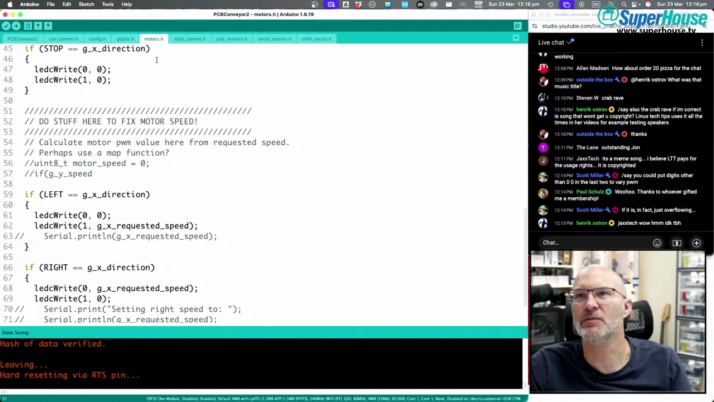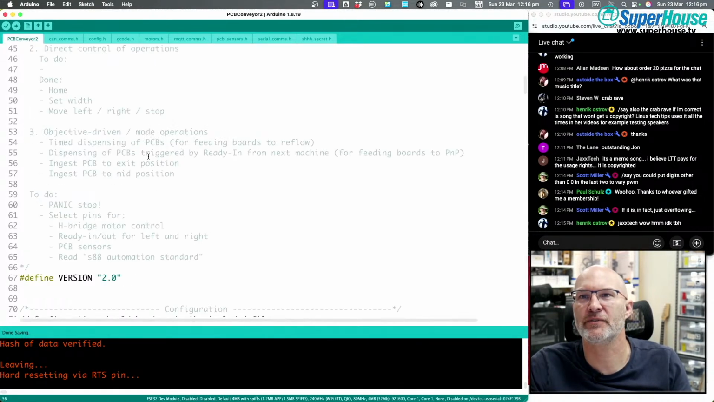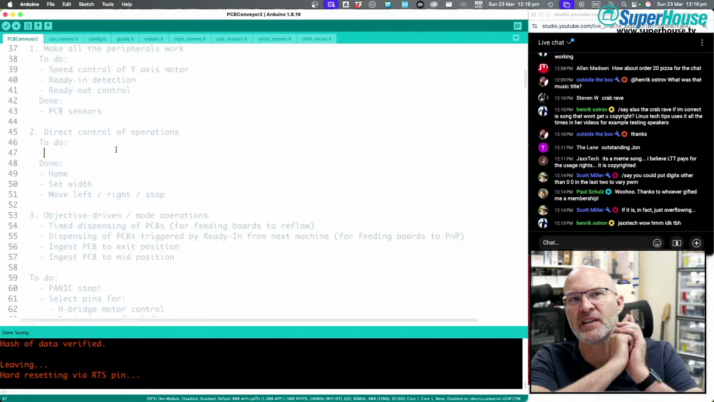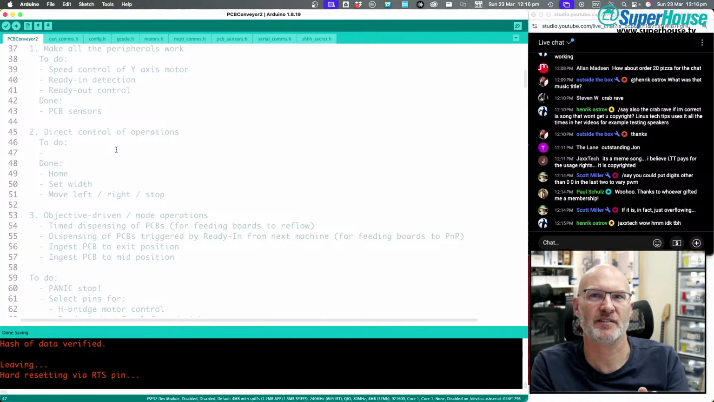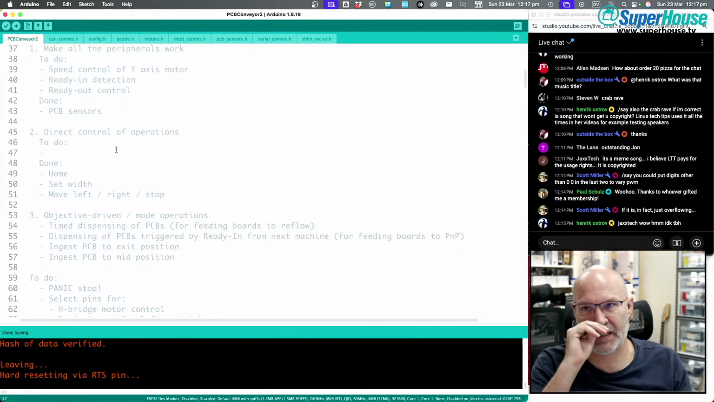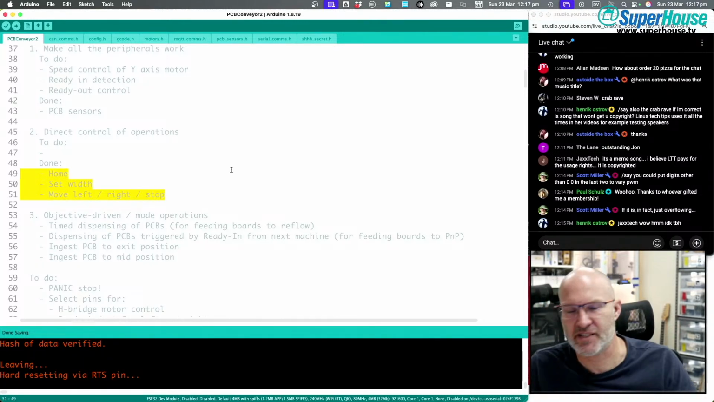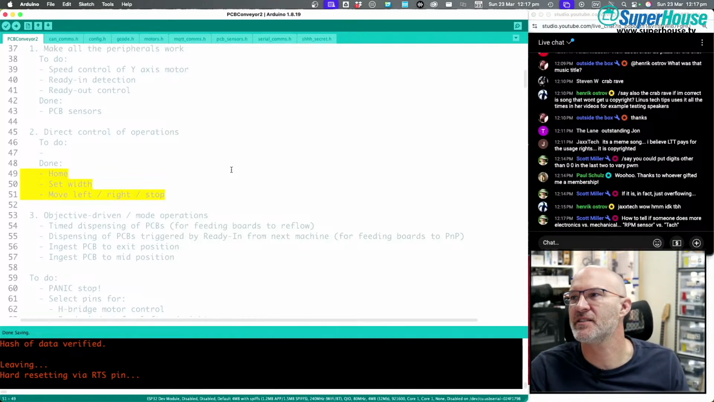Yeah, cool. So coming back to here, what have we got? Done. Yes, home. So we have just verified that homing works. Setting a width works. Move left, right, stop works, but without calibration. To do direct control of operations, can you think of anything else that we may want to send it a direct command to do? So I'm talking about a low-level operation, because as far as I can tell, this covers everything that I might want to do as a direct command, regardless of sensors.